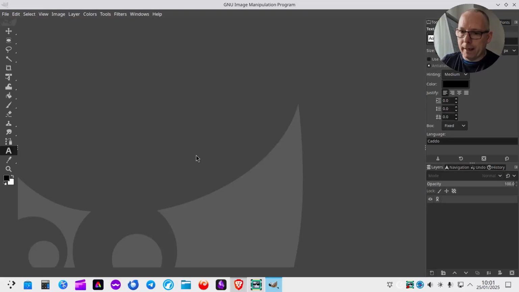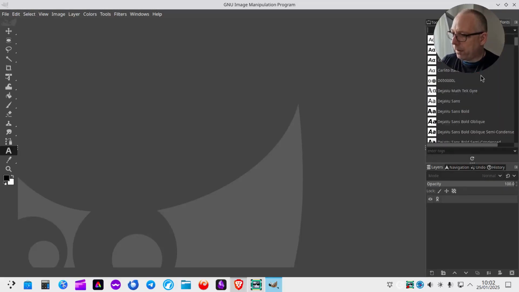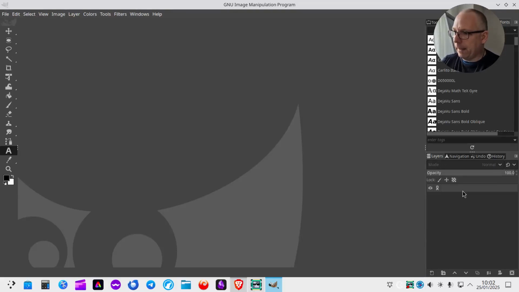So I cleaned everything up here, and I made it so that I have just tool options in these tabs, then colors, palettes, fonts, and here at the bottom, I was used to working like this, and it's very practical. I have only layers, navigation, undo, and history. I did not create anything yet with GIMP, but so far I'm happy with these settings.